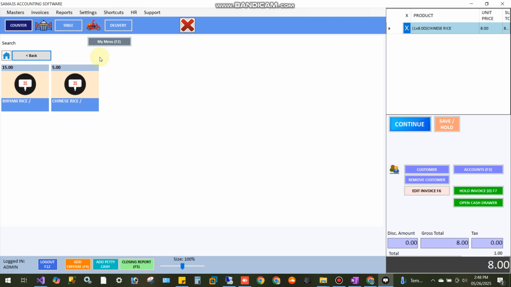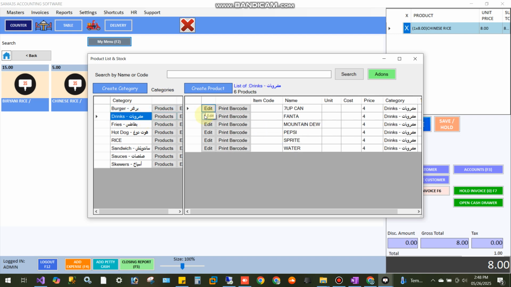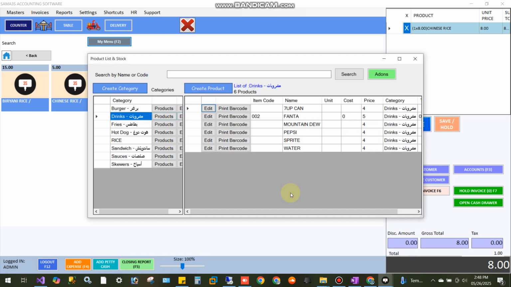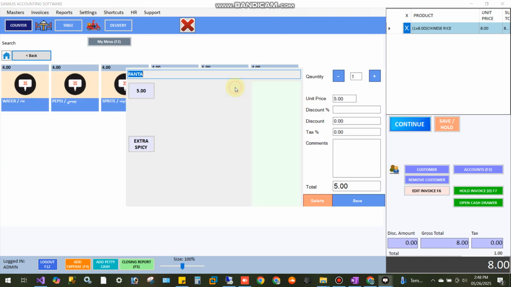Now if you want to edit prices of items, you can click on my menu, then select the item. For example, I want to change the price of Fanta. I will click on edit. Now I will change the price from here to 5, then save. Need to select this, and if it is giving this error, give a random code, save. Look, it's changed.